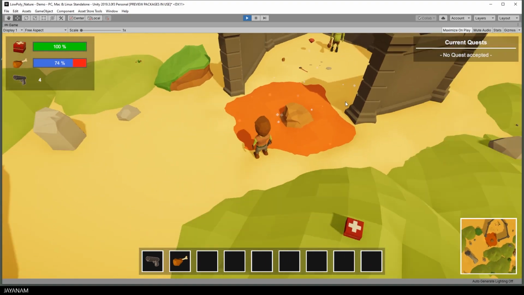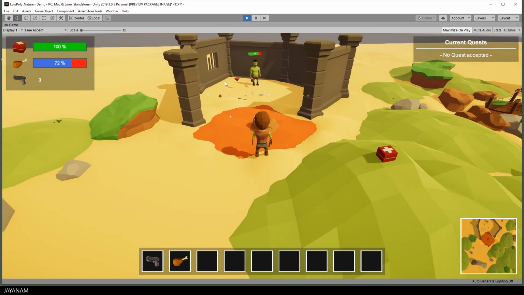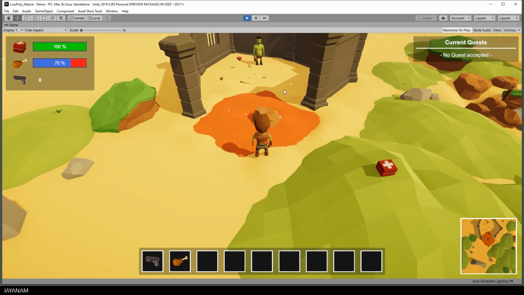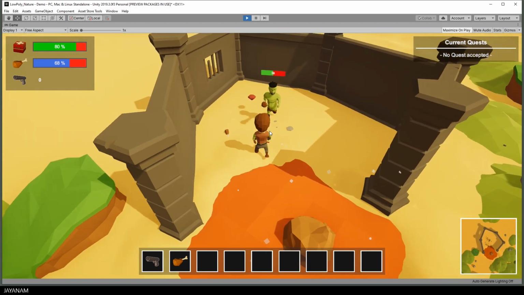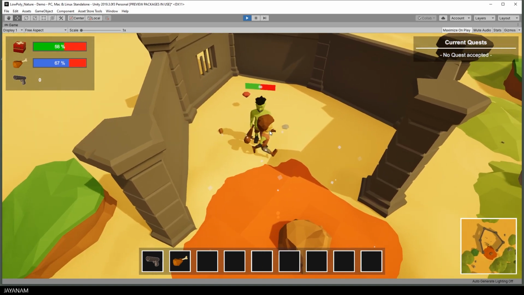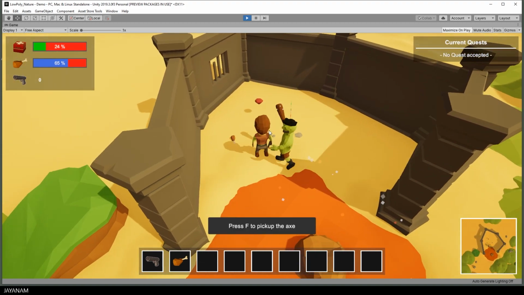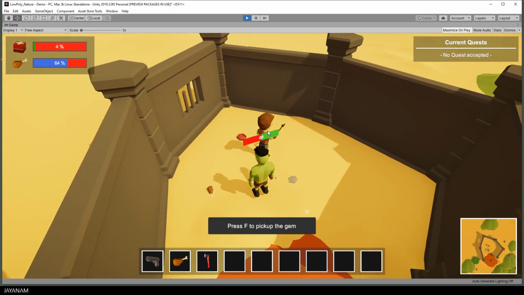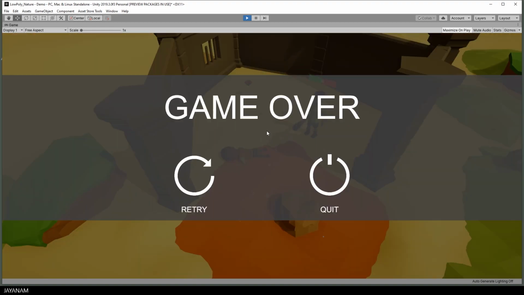Okay, now let's see, I have 4 bullets left, and I can also hit this enemy. Okay, and now I don't have any bullets left, so I have to pick up a different weapon, which is quite hard in this situation, and I'm about to lose. Okay, it's over, died by lava, and now you can play again or quit.